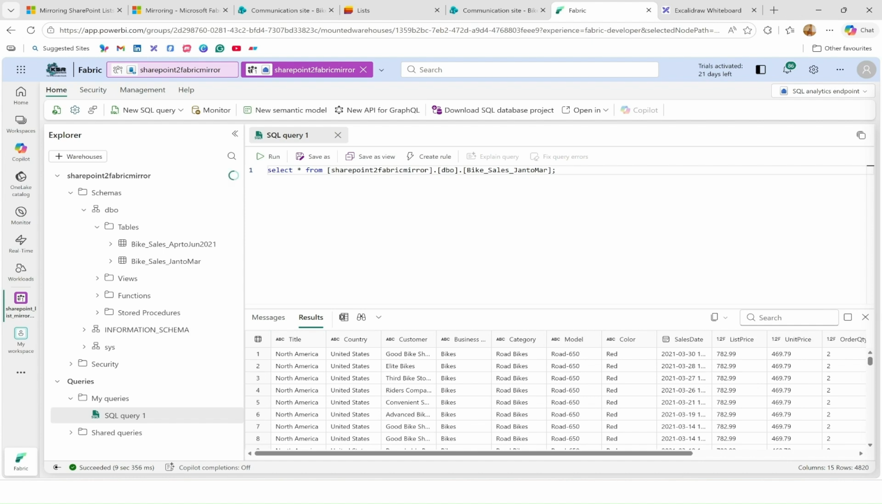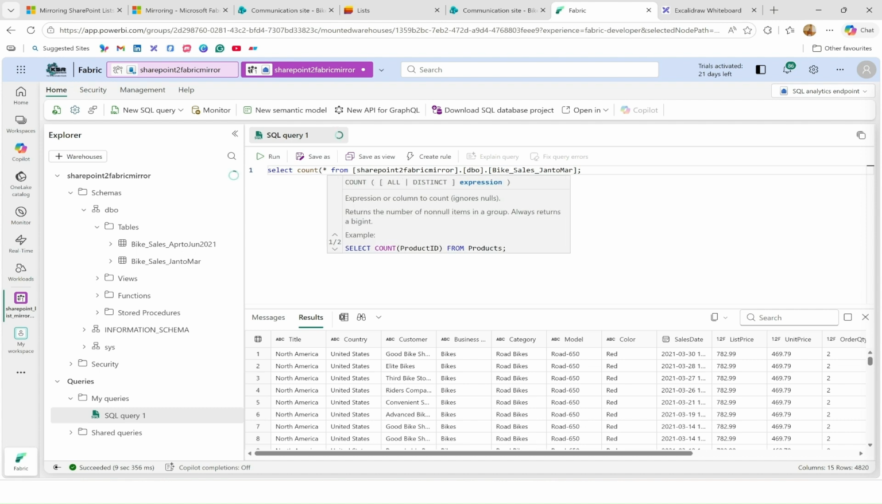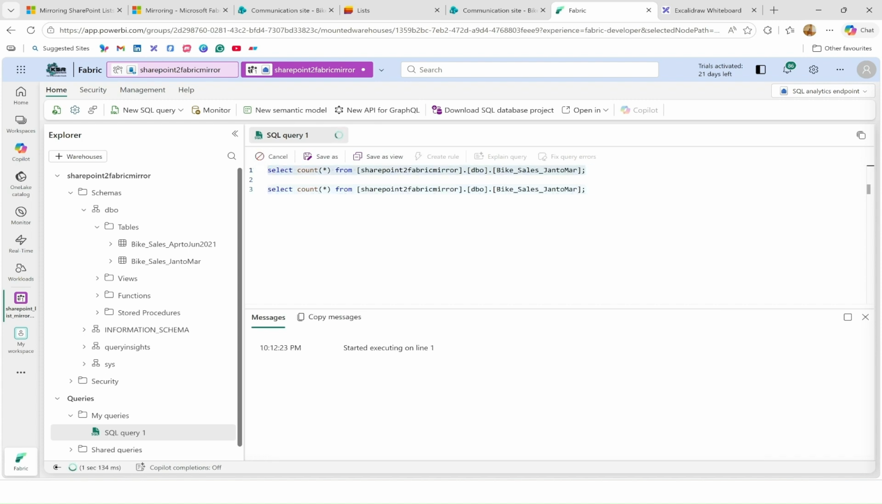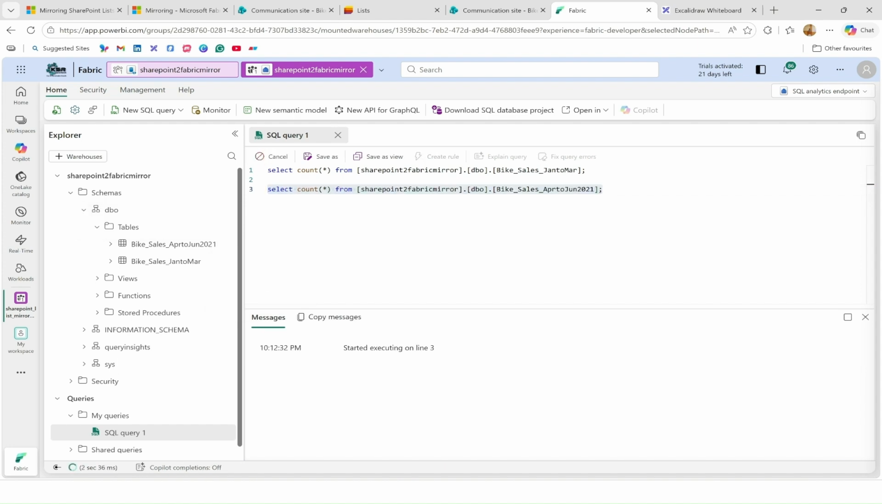Okay, fine. Now here what I'll do, let me go and take a count. Let me run this. 4820. Fine. Now let me insert this into the canvas and run. 3491. Okay, perfect. So the values are exactly matching.